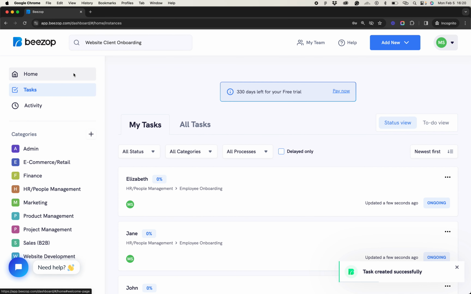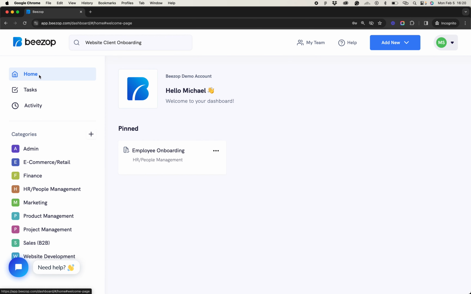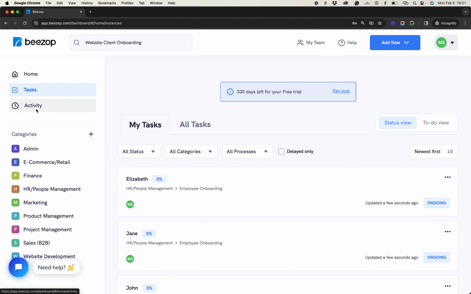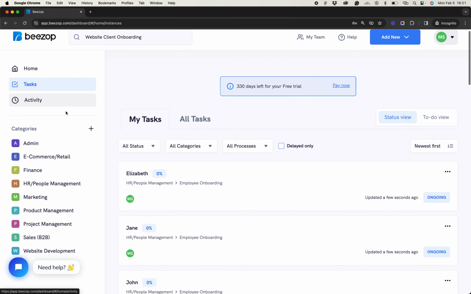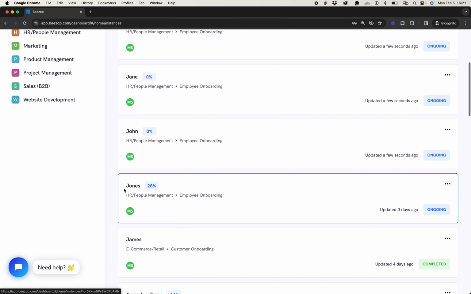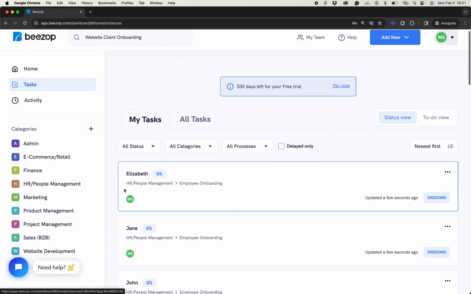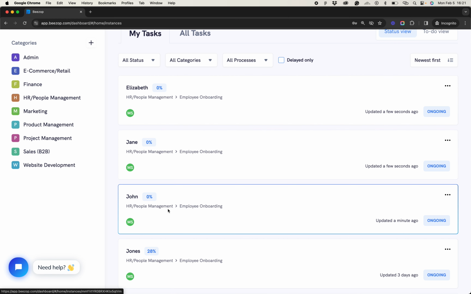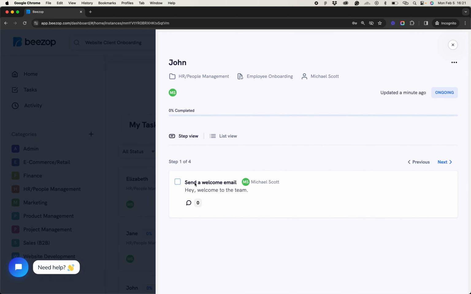Now, remember the left panel here where we have home, tasks, and activity, which I'll come to. Under tasks, we can now see the different processes that we are running. Okay, these are different processes that we created earlier, but these are the 3 recent processes that we just created, or the 3 different tasks that we just created. Elizabeth, Jane, and John. Now, for John, what you'll notice is, for tasks generally, each step of the process that we defined earlier is now converted into a checklist, right? Or a sort of subtask that needs to be done.